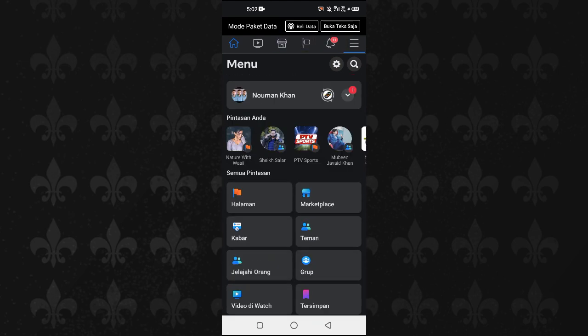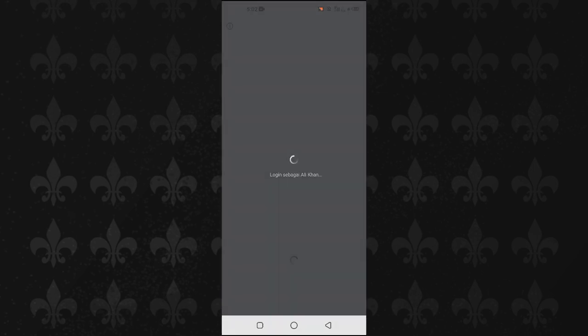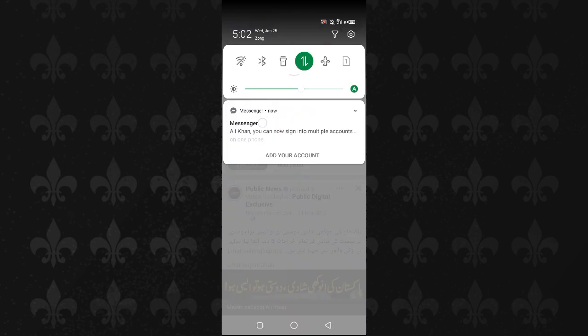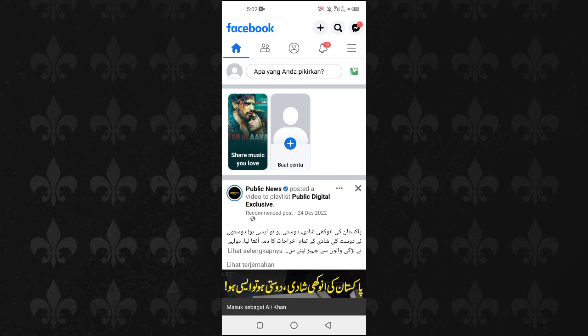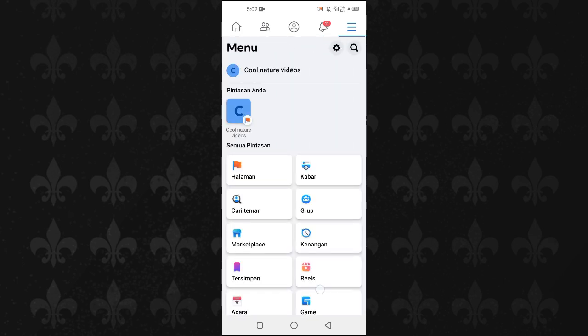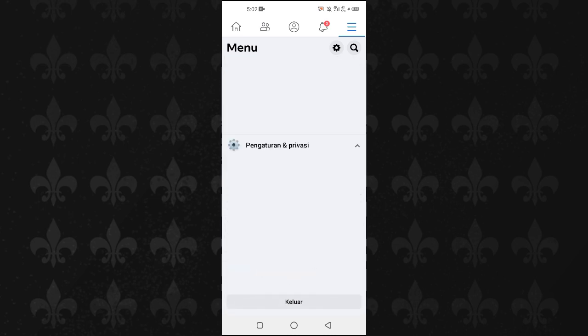So now I will actually switch my account. You can switch your account by clicking on this arrow here, and I will log in with some different account here, but the process is the same. Okay, then I will click on the three lines at the top right, scroll down and click on settings here.